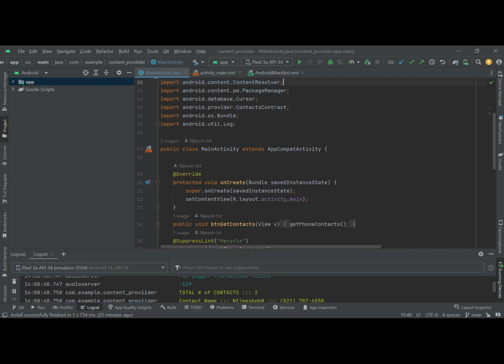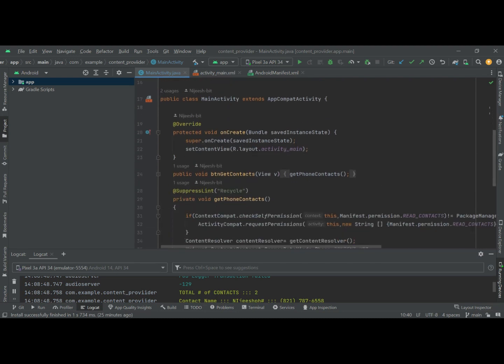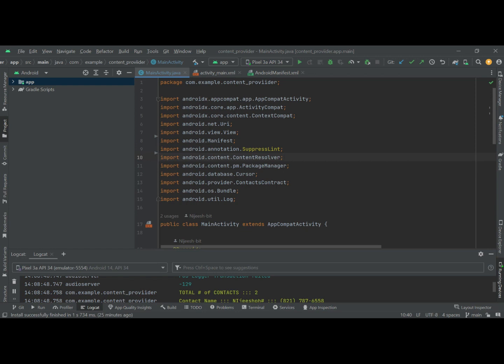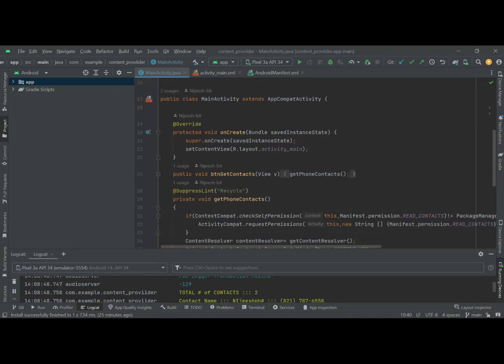So in the main activity Java file, you will have a few packages imported already. The remaining you don't have to worry about. Once we start coding the main portion, they will automatically be invoked in this section. So you don't have to worry that you have to invoke everything and then write the code. While we write the code, it will be automatically invoked, so don't worry.